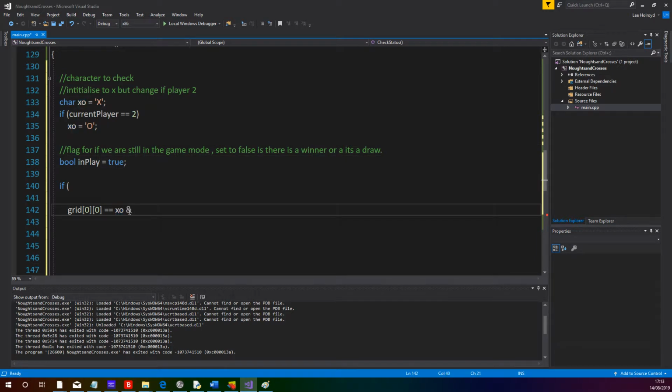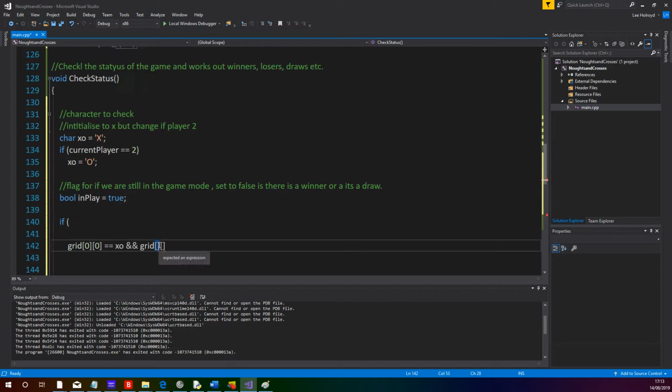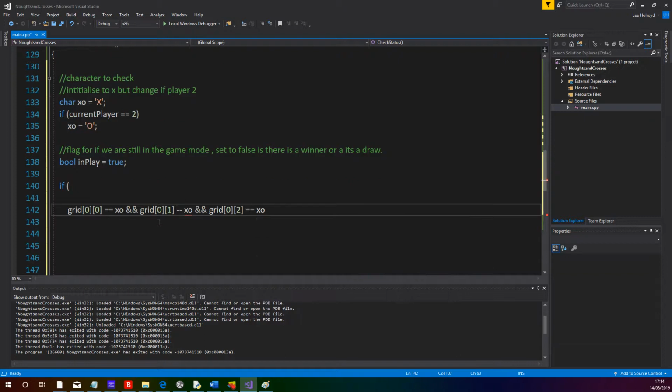and the grid reference of 0, 1 is equal to x0, and the grid reference of 0, 2 is equal to x0. So if that, and that, and that is all equal to the same one, we've got a winner. I'll put a hyphen there, that's why it's red. So these are going to be our row matches. Or, which is just two straight line symbols.